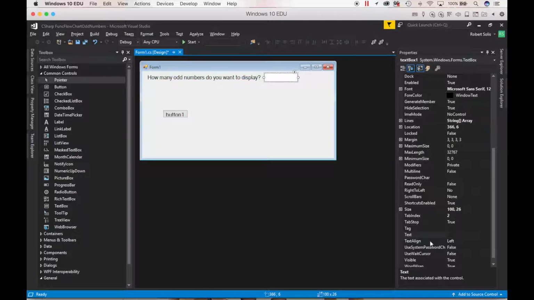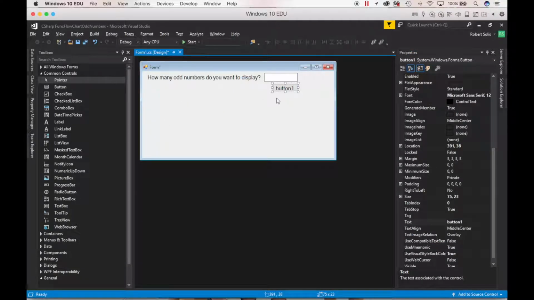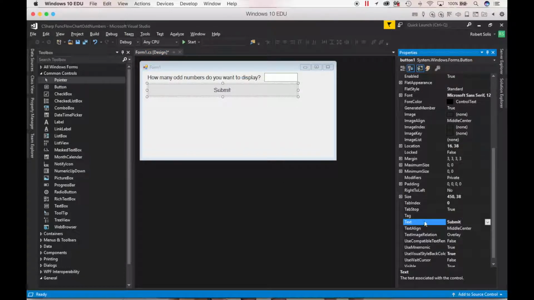By the way, if you wanted to change the alignment of what it looks like when the user enters a value, currently it's set to left, but you can change it to right or to center. I'll select center, so when the user enters a number into here, it's going to be displayed in the center. Alright, so I'll place this button over here underneath the request. Something like this looks good, and we'll say submit.